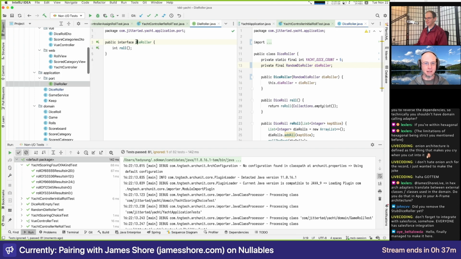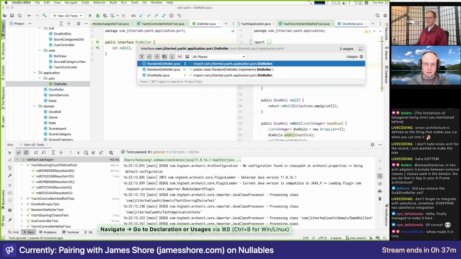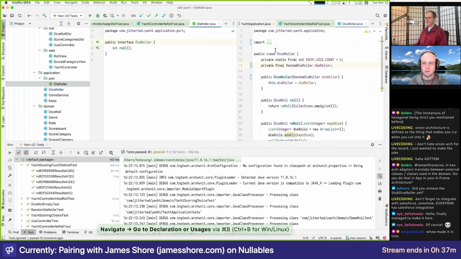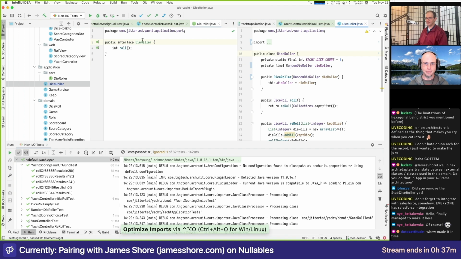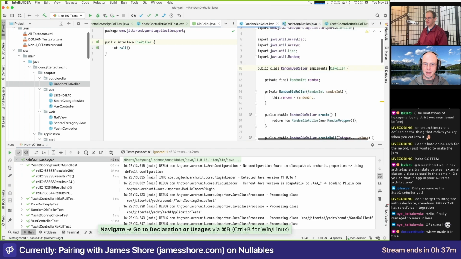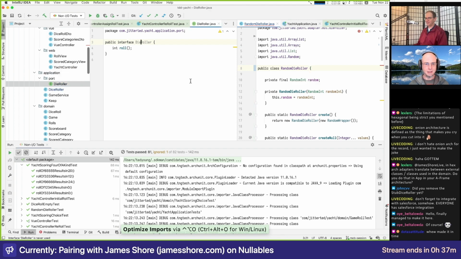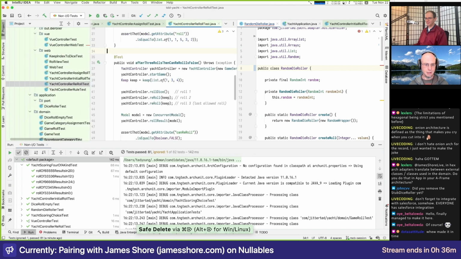Okay. All right. So where else is die roller used? Oh, well, it's using the imports. I'll clean that up. I wish IntelliJ would automatically clean up the imports. So now it's just used as the interface on the random die roller. Yeah. So we can get rid of that too. Get rid of that. This is my favorite part. I love deleting code. Oh yeah. And now we can get rid of this because it's no longer used. And then we can run our tests.